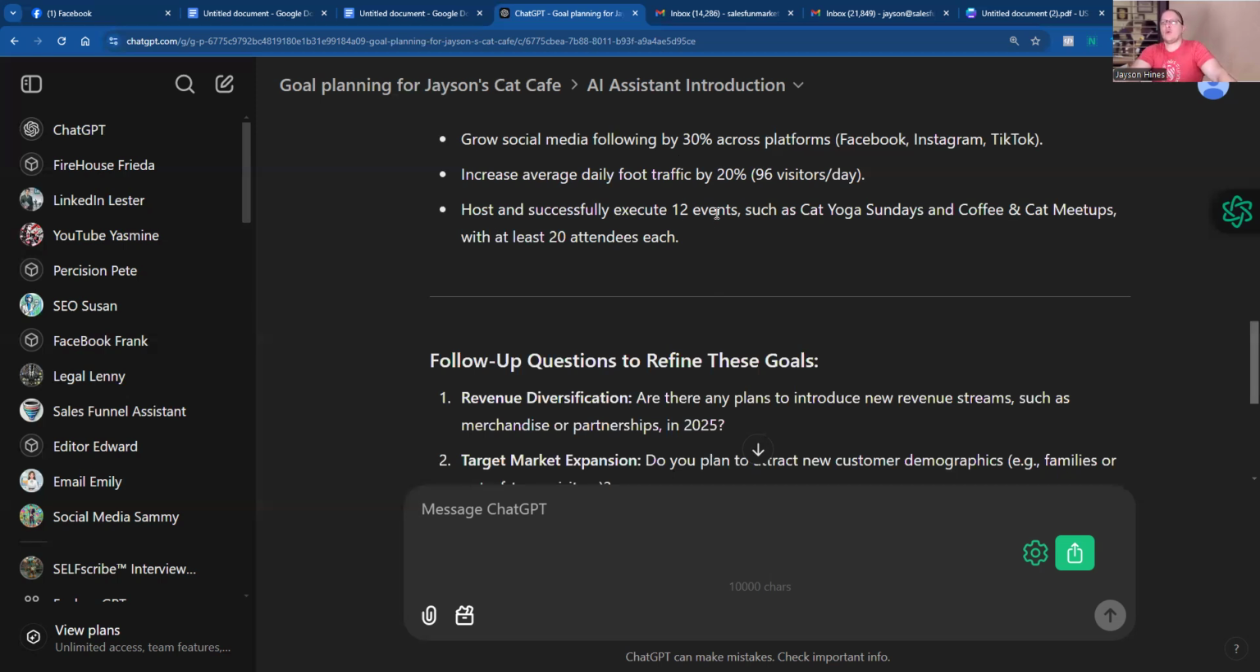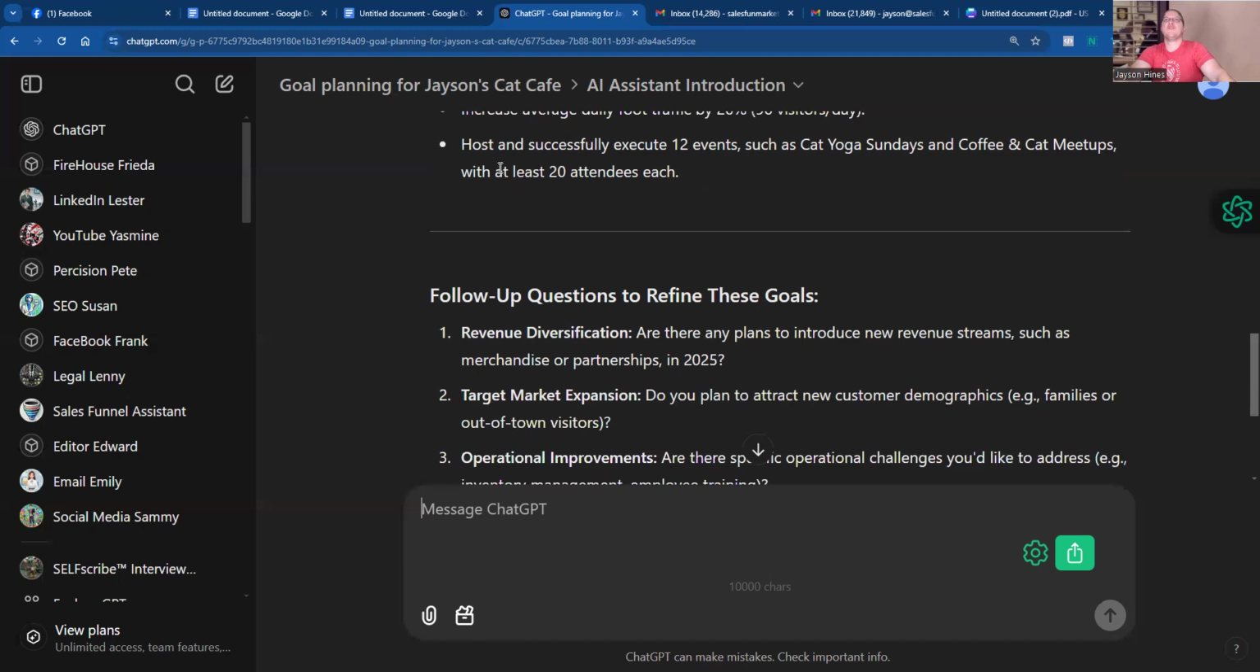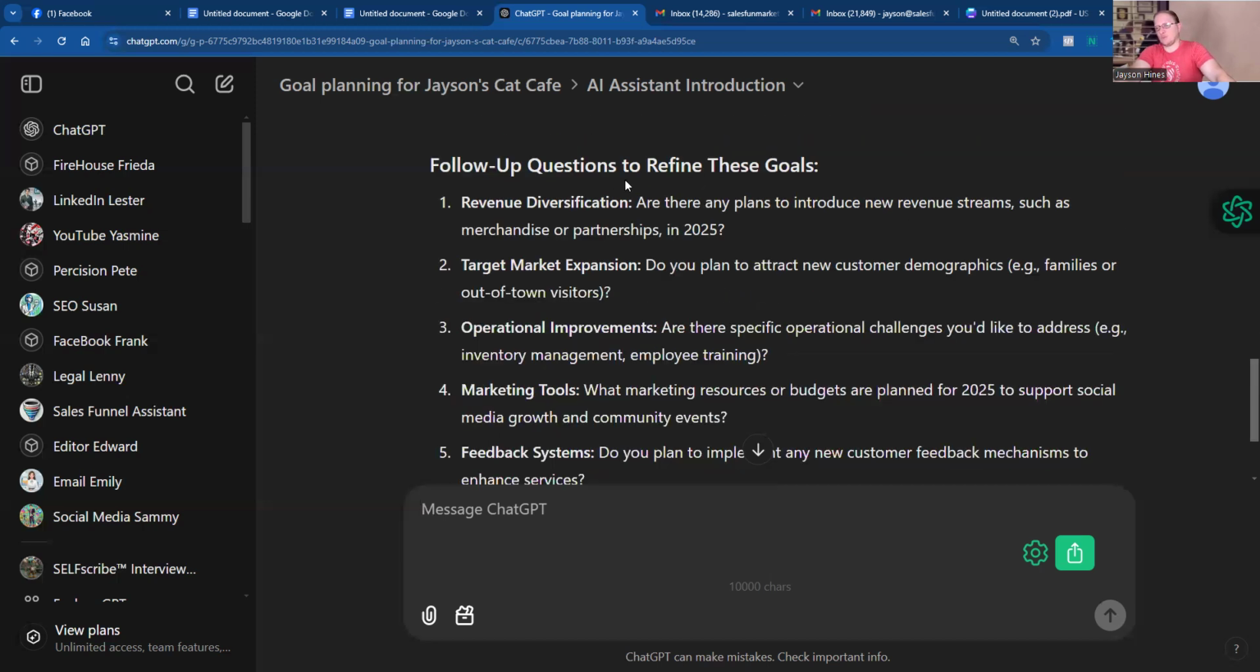How can we come up with more ideas? You can ask it that too, which it might actually ask us in these questions. So these are the follow-up questions because we asked it to ask more questions. So it's going to give us what we wanted. It's going to say revenue diversification. It's going to say introduce new revenue streams such as merchandise and partnerships. That could work out really well. You could partner up with a pizza shop and do dinner, or you could do something else. Merchandise always works out really well because people love to wear merchandise for cat adoptions and things like that.